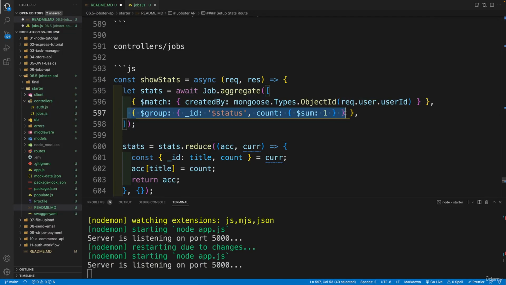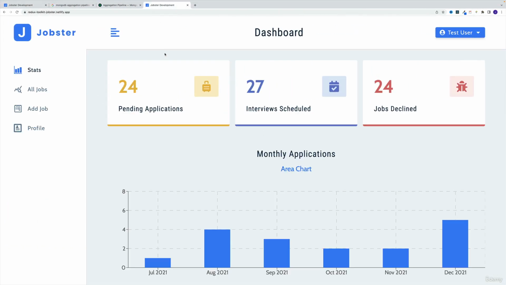And then we want to group them. We want to group them by status, because this is going to get us pretty much all the jobs, correct? And then I want to group based on the status. So that will be my ID. And then I want to count how many I have pending, interviews, and jobs declined.